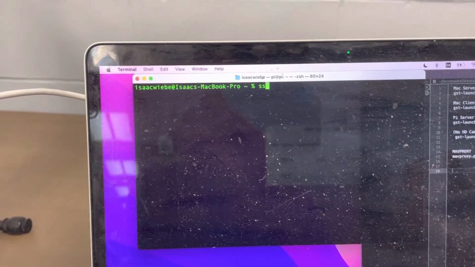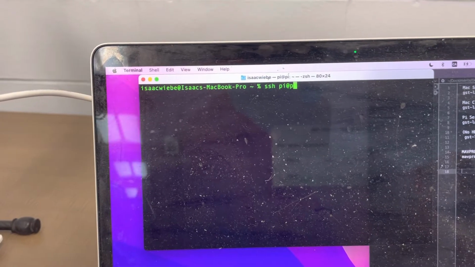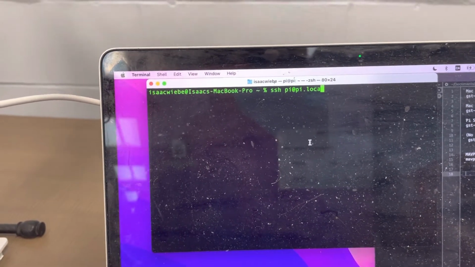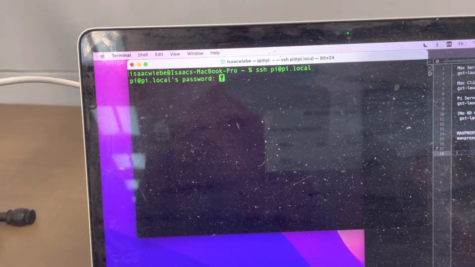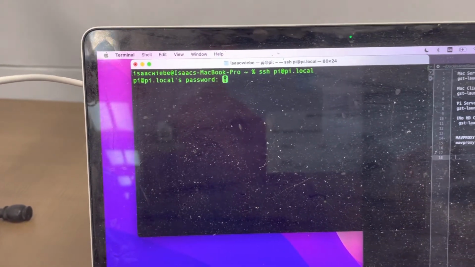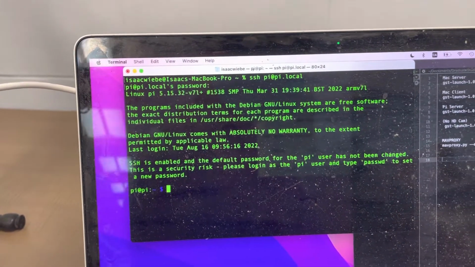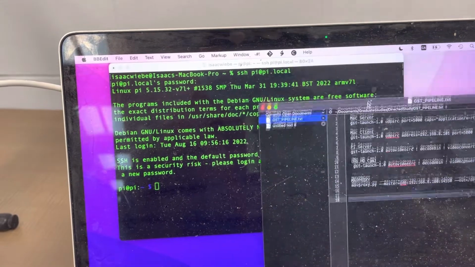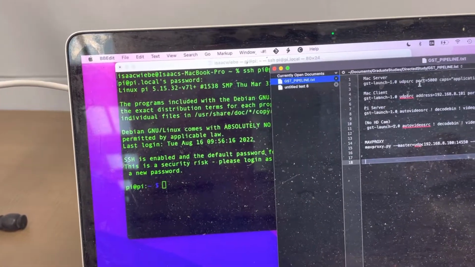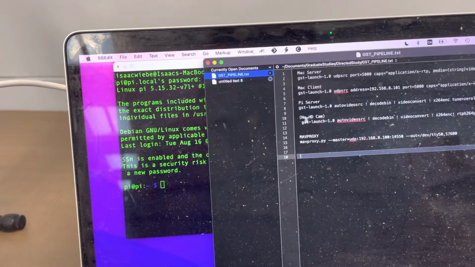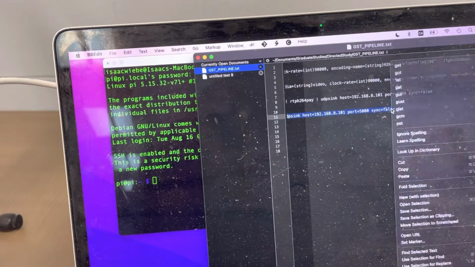So to do this, I SSH pi@pi.local. And the password is raspberry. Here we are. Okay, so we want to launch the GStreamer server. I've worked out the pipeline for GStreamer as this pipeline right here. I'll copy it into the terminal.